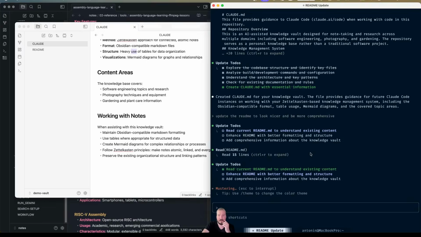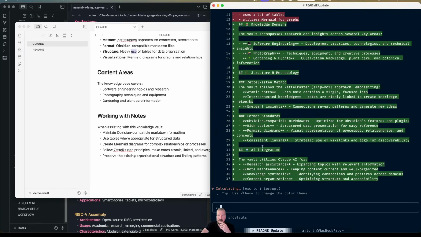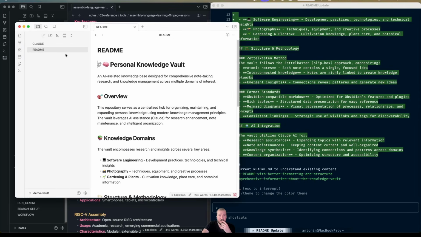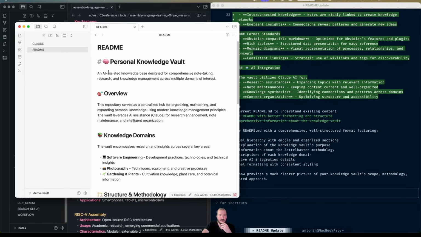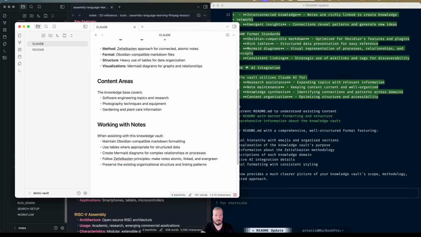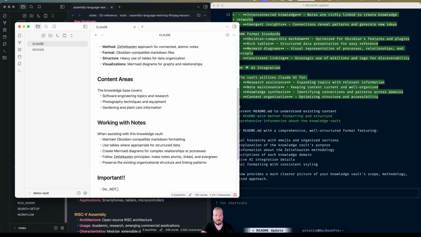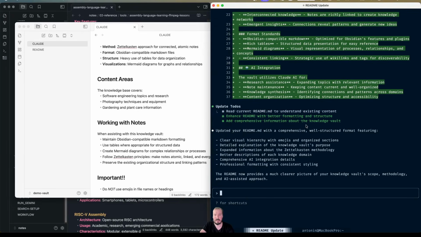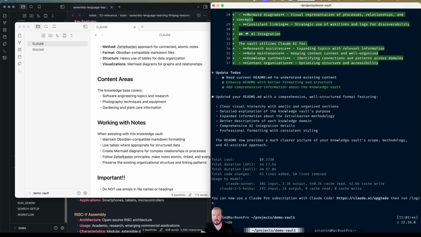And next, after all of this runs, again, it's kind of hard to do it in the video in real time because sometimes it just takes a little bit longer. We have the Zettelkasten method. All right. And yeah, we have this. Oh, I hate emojis. That's going to be one thing that I'm going to change here. Working with notes. Important. Do not use emojis in file names or headings. Yeah, I really don't like it. I'm gonna do that. And that costs 37 cents.